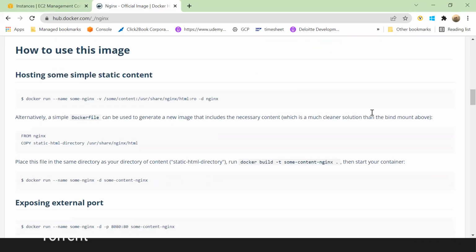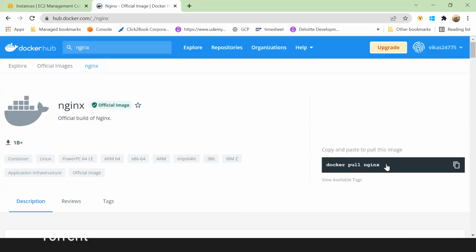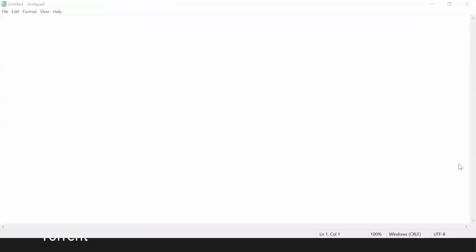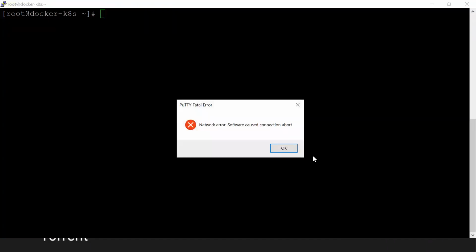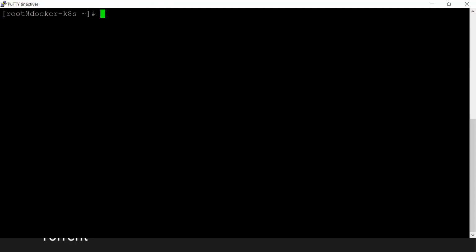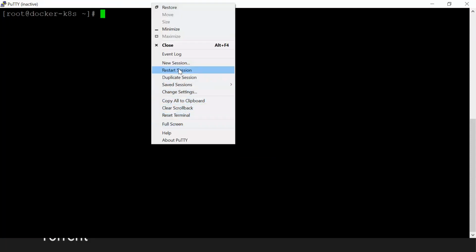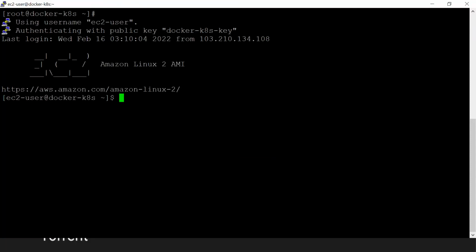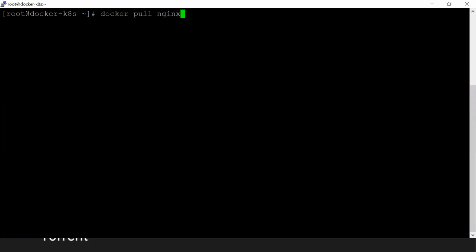So it says you can use a Docker run command, but before doing a Docker run, it will be good for you if you pull that image locally. So if you go ahead, you can pull this directly from here like this. It got terminated. You start this. So if you want, you can pull an image like this.